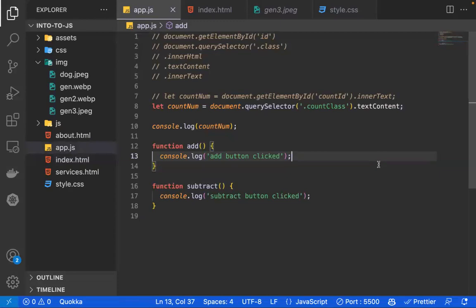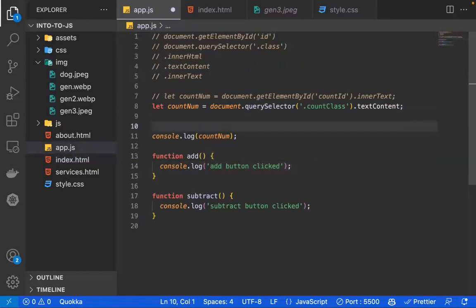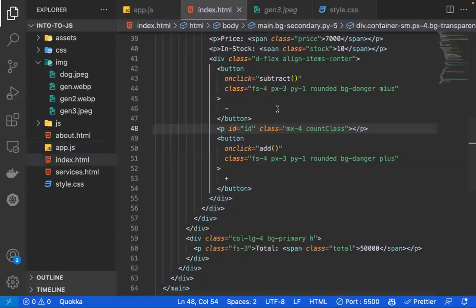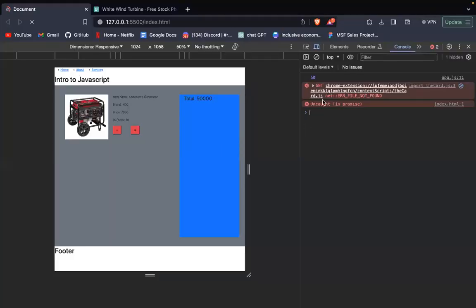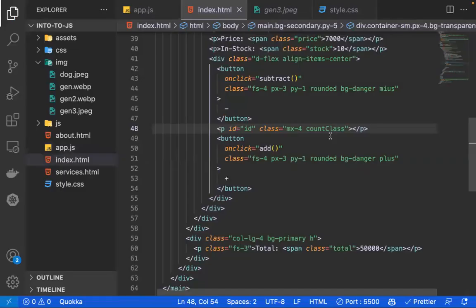Now, if we want to assign something to a let, we can say count num is equal to 50. Let me remove that first. Okay, I think I removed it. Now, count num equals 50.